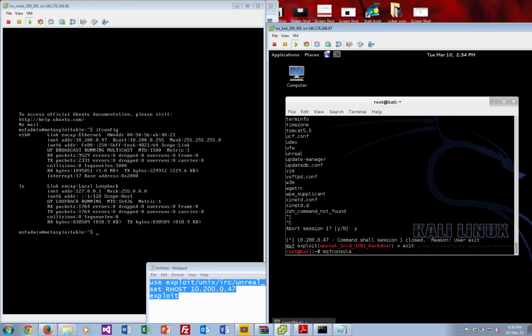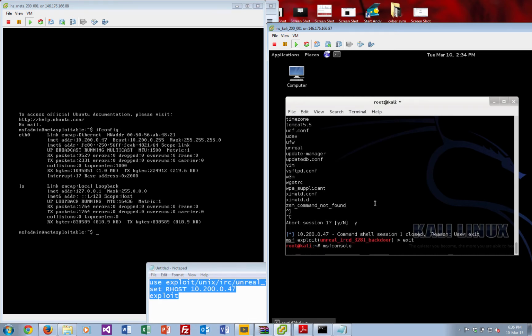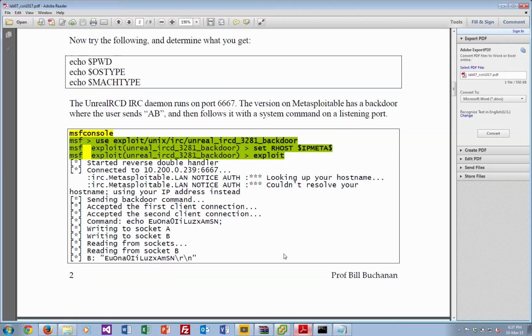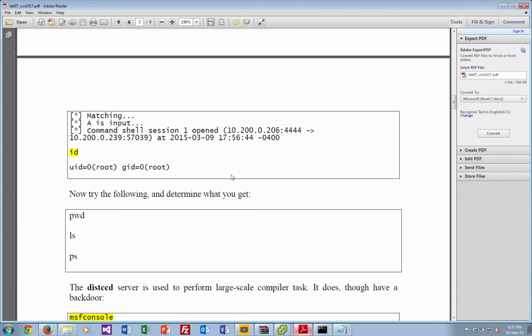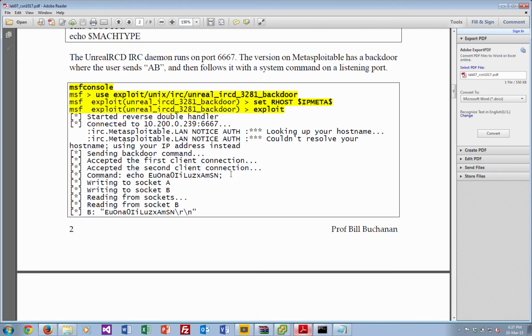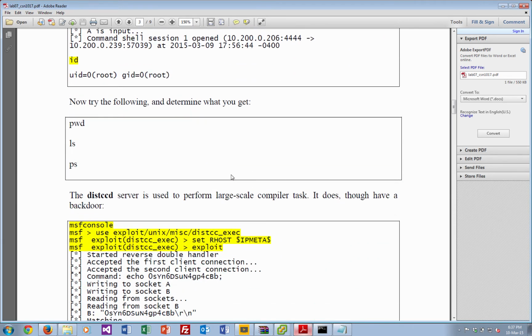Okay, so for the next one, there is a service that can be run, which allows us to create the compilation of C programs on a large scale basis. So what we'll do is that we'll see if we can exploit this service in the same way that we've done with the other ones. Okay, so that was our example there. And you can see how that actually worked for the IRC daemon.